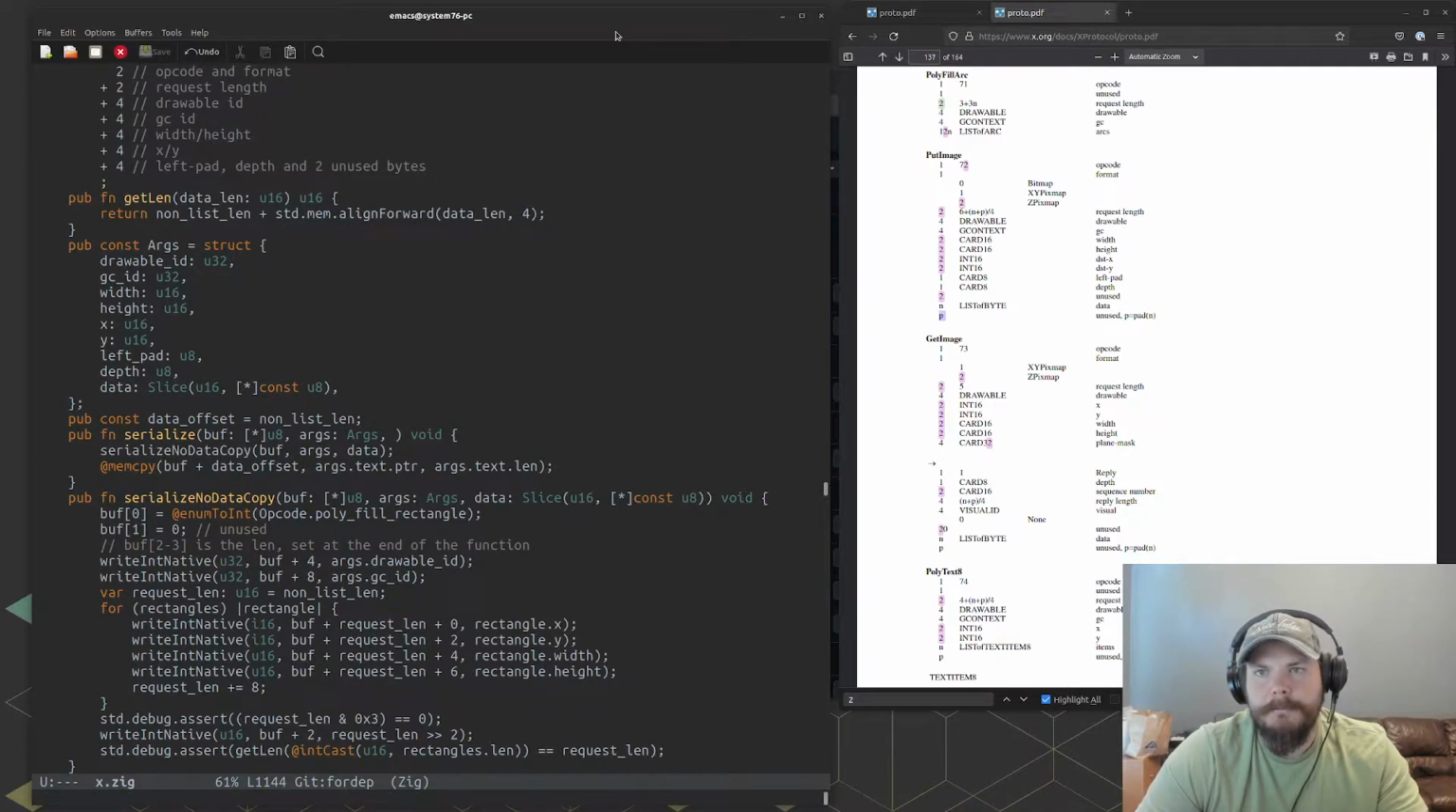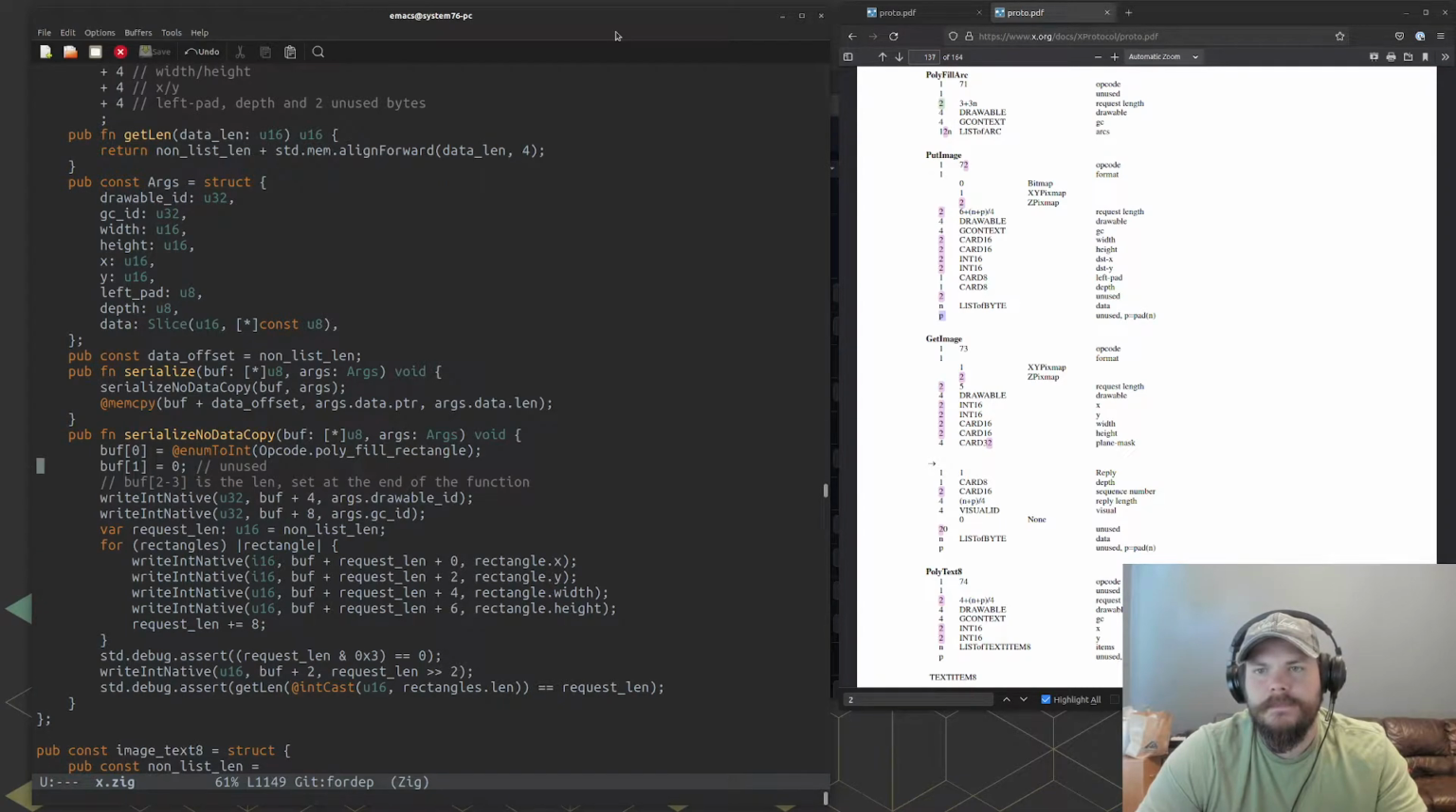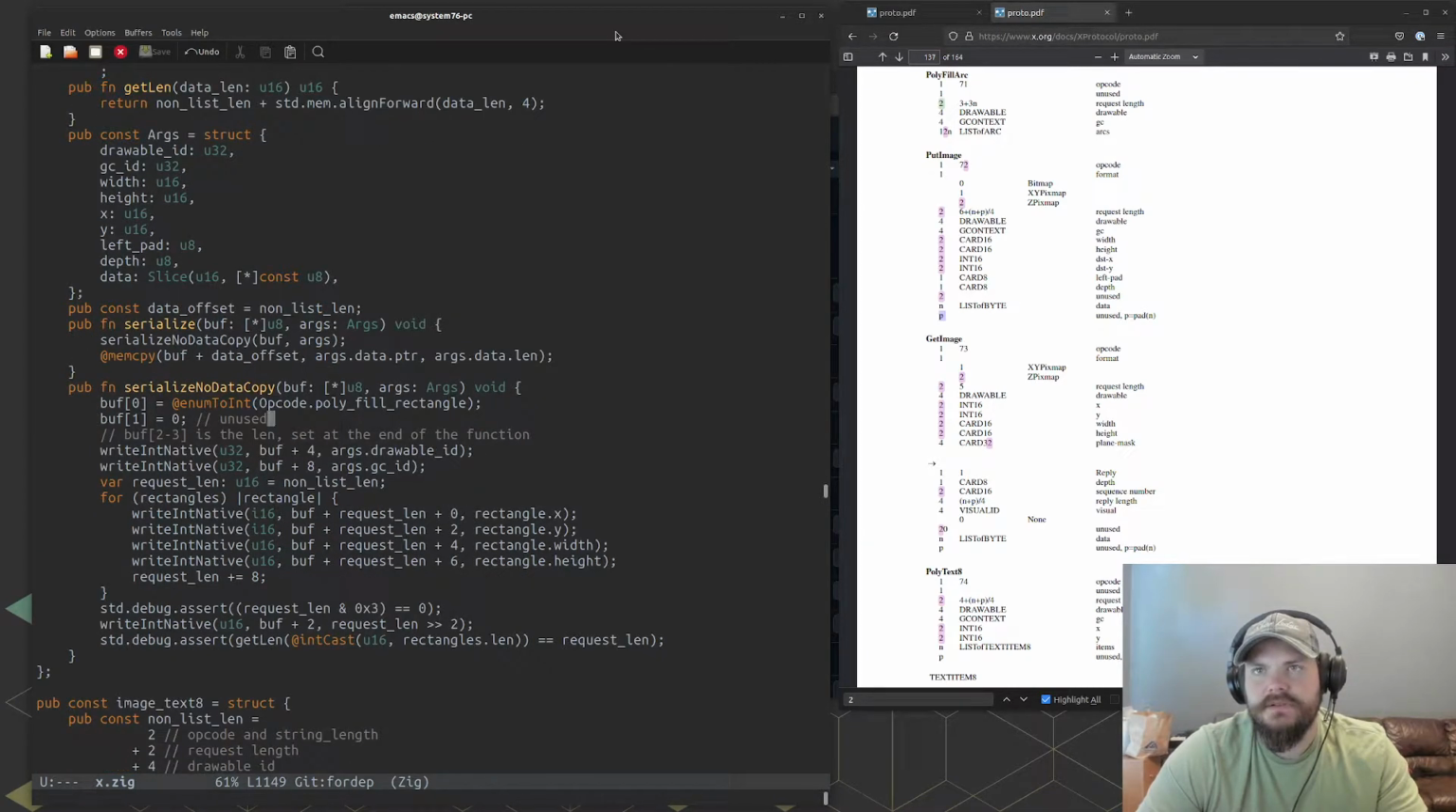Cool. We don't need that. Cool. Dot text will now be data. Data. Cool. Now we just need to implement the serialization.